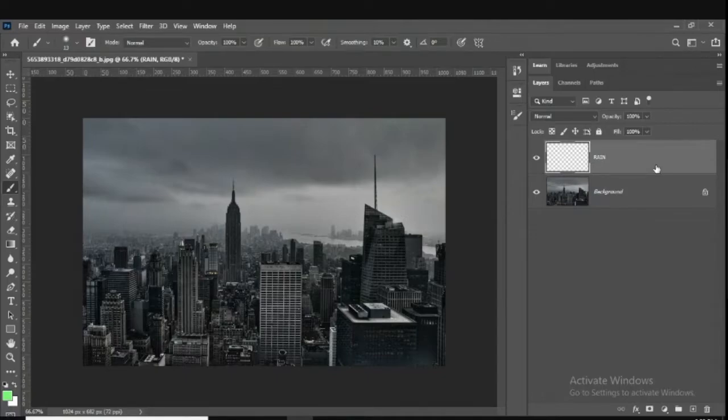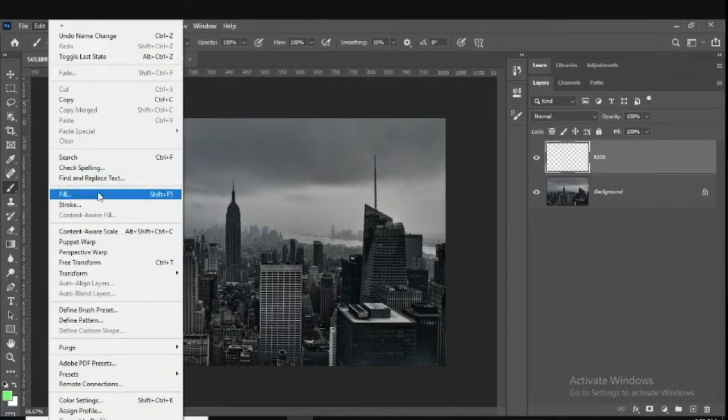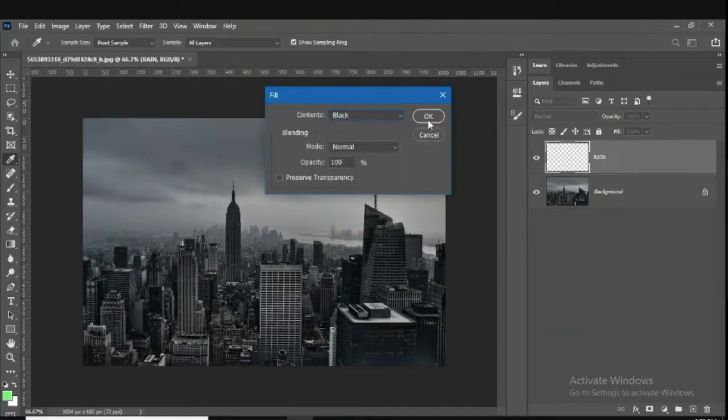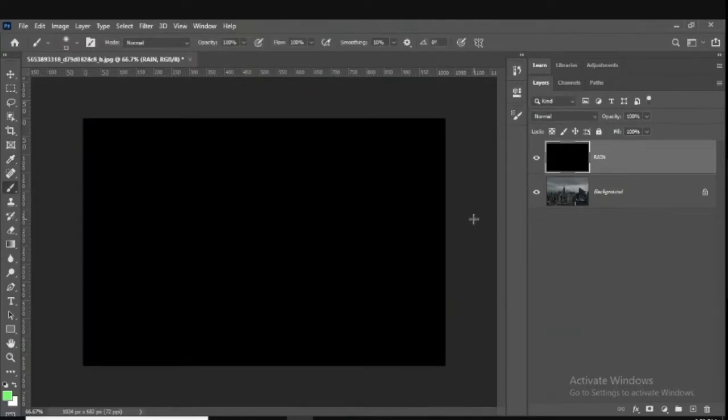Next thing we're going to do is fill it with black. So we're going to go to Edit, Fill, and we're going to hit black. Go ahead. There we go. Okay, so now the rain layer is filled with black at full opacity, the same thing we've done in some previous projects.